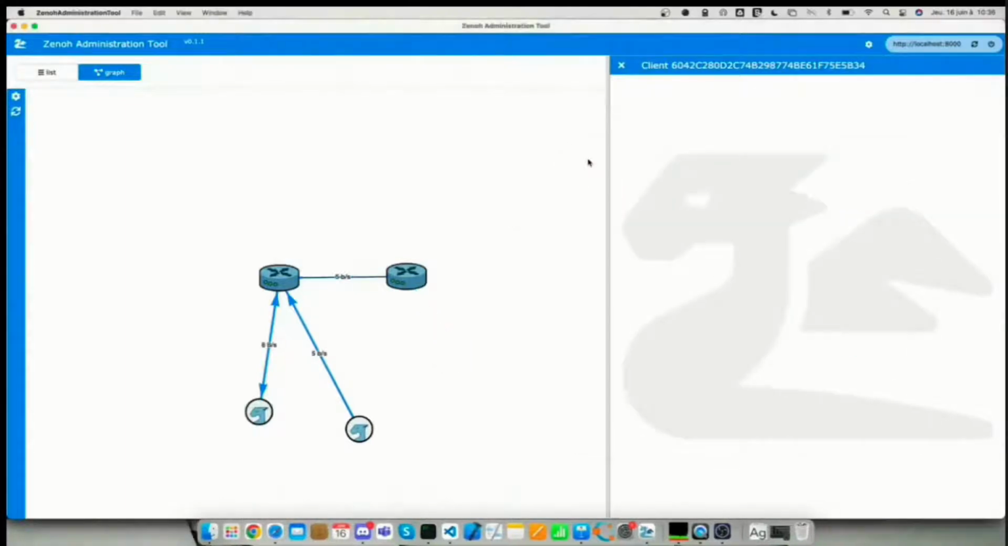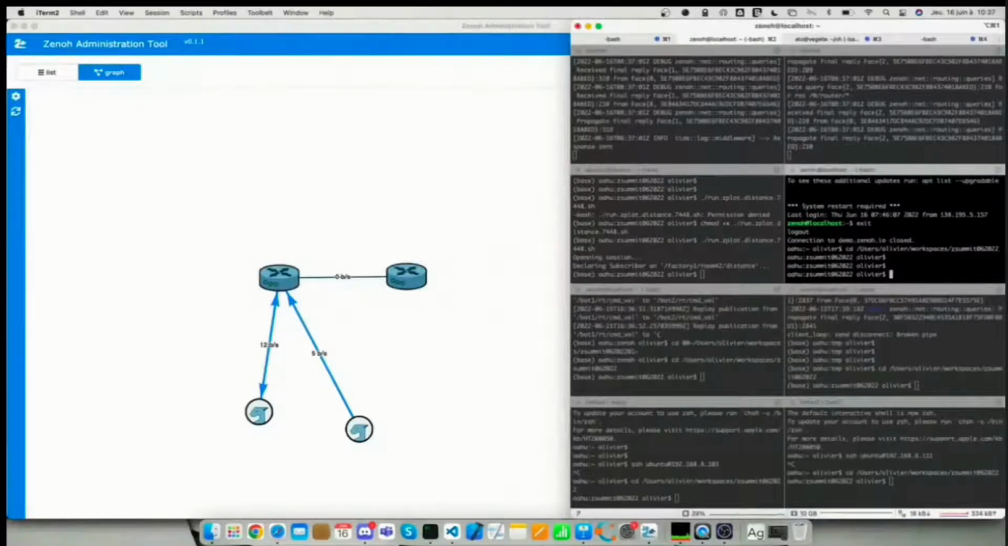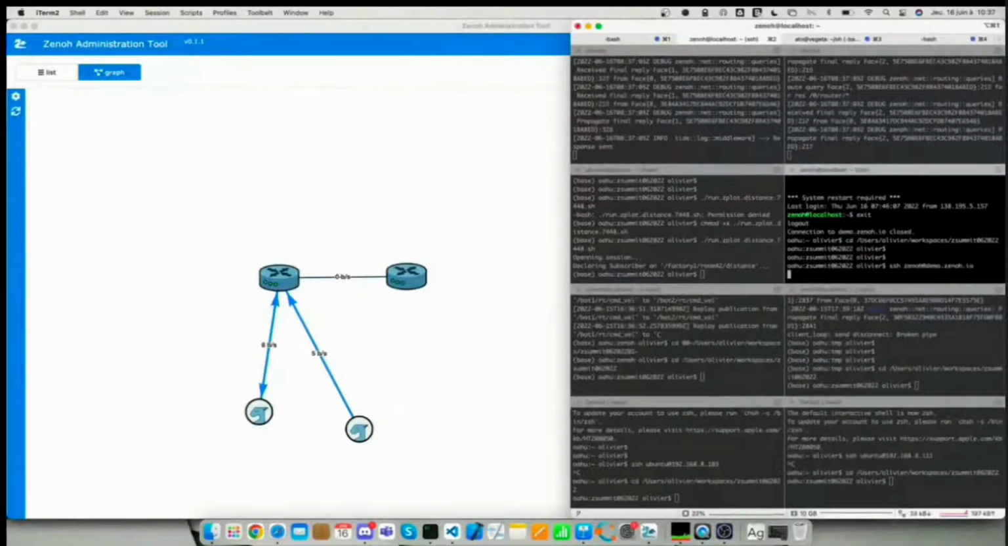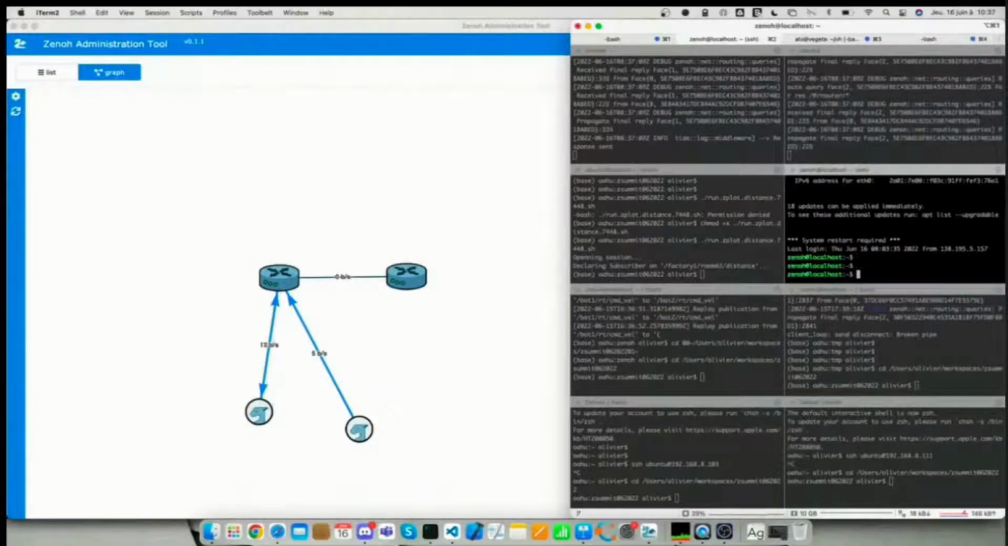Let's stop that, and let's assume now that we also have a data center in some cloud somewhere, and we want to also deploy a router there so that we can access the data from our factories in a more, let's say, web manner.